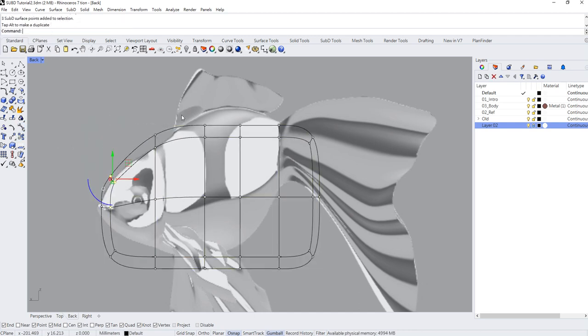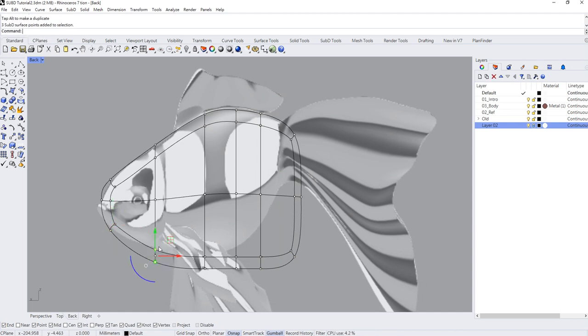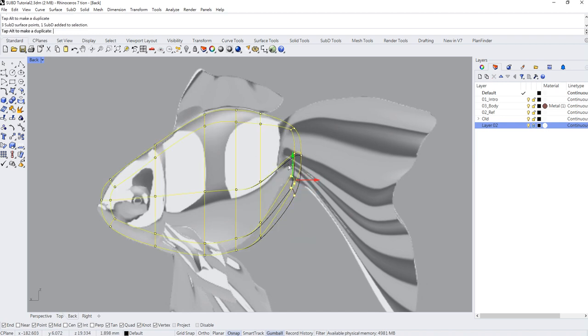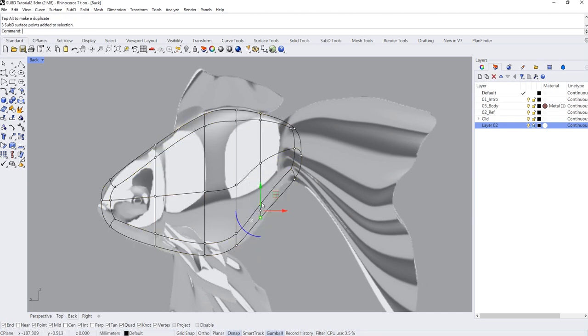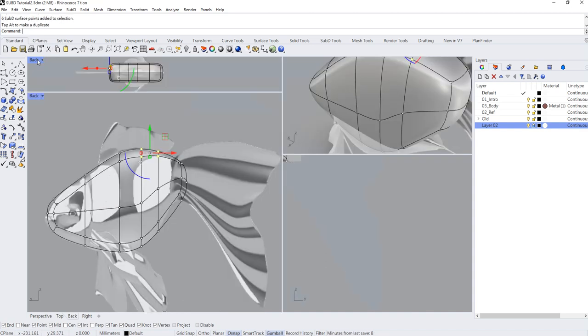So let's start to do the modeling. Basically for this part, you just move the vertex and put them in the appropriate positions. Alright, so now we have the side view. But also you have to change the top view.